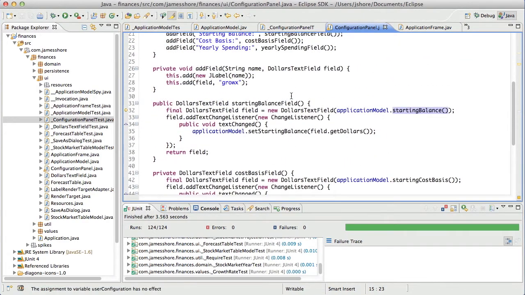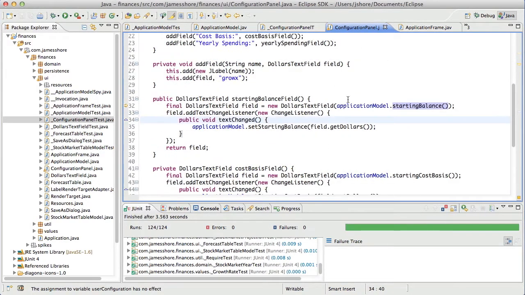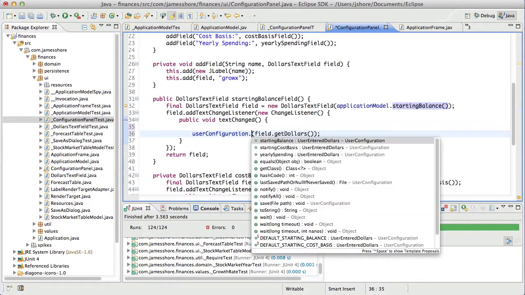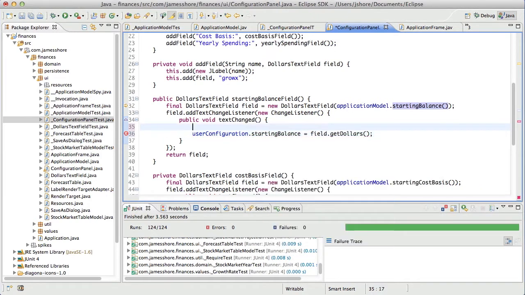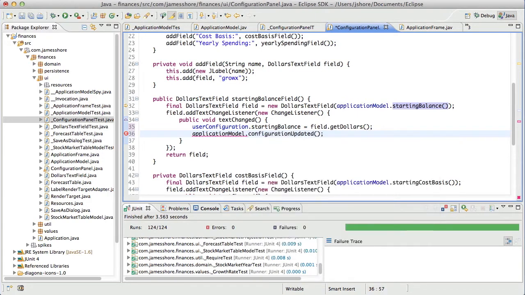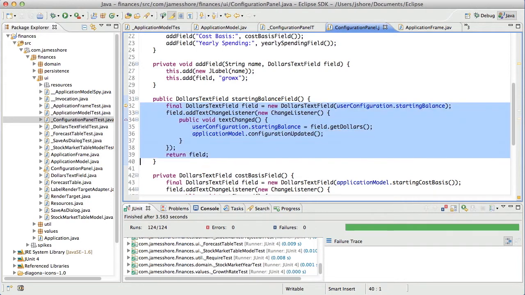So now that we've got this, now we can say here, instead of application model.set starting balance field.get dollars, we can say user configuration.starting balance equals. And then we can say application model.configuration updated. And here we can say user configuration.starting balance. And that's kind of cool. I mean, that has a certain quality to it that I like.